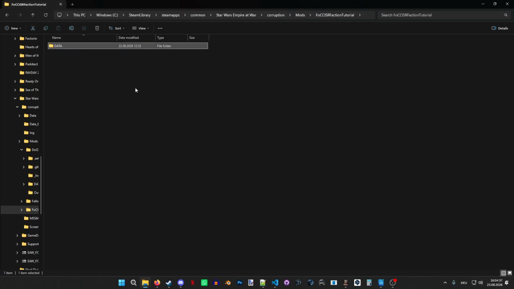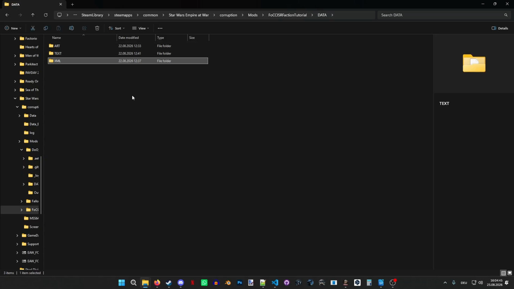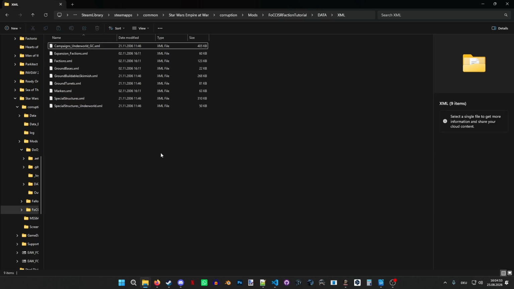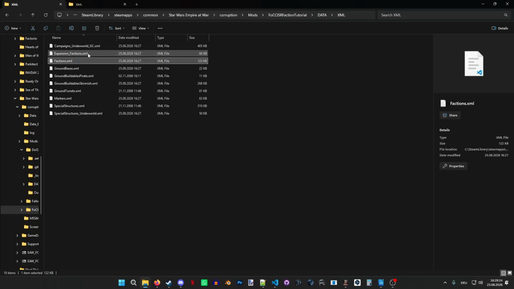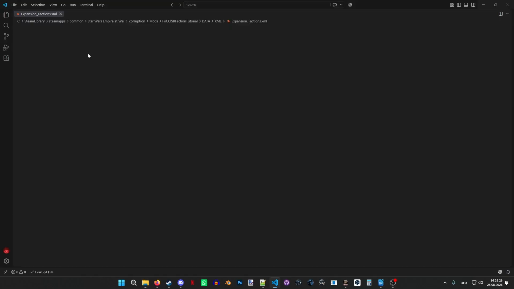As you can see, I've already prepared a little local mod, which I dubbed the FOC CISR faction tutorial. It has a data folder, has the bare necessities, all of which we will discover over the course of these tutorials. But for now, we will go into XML, where I have prepared all the required files for us to get this faction up and running. To get us going, we open up factions and expansion factions.